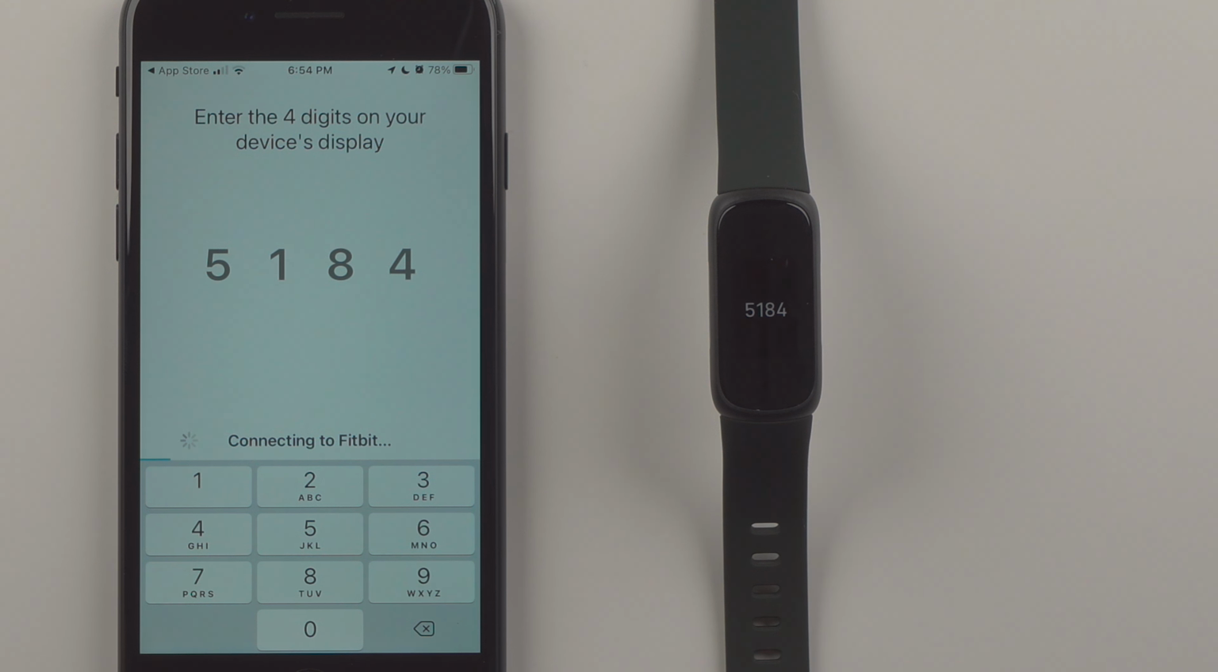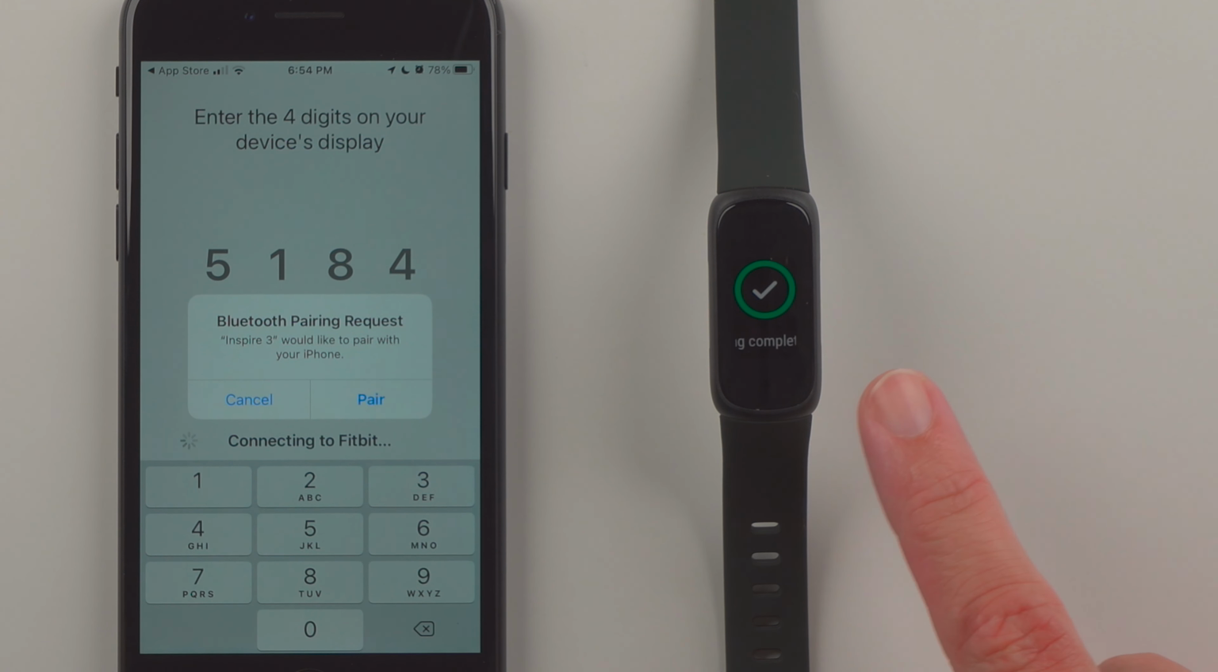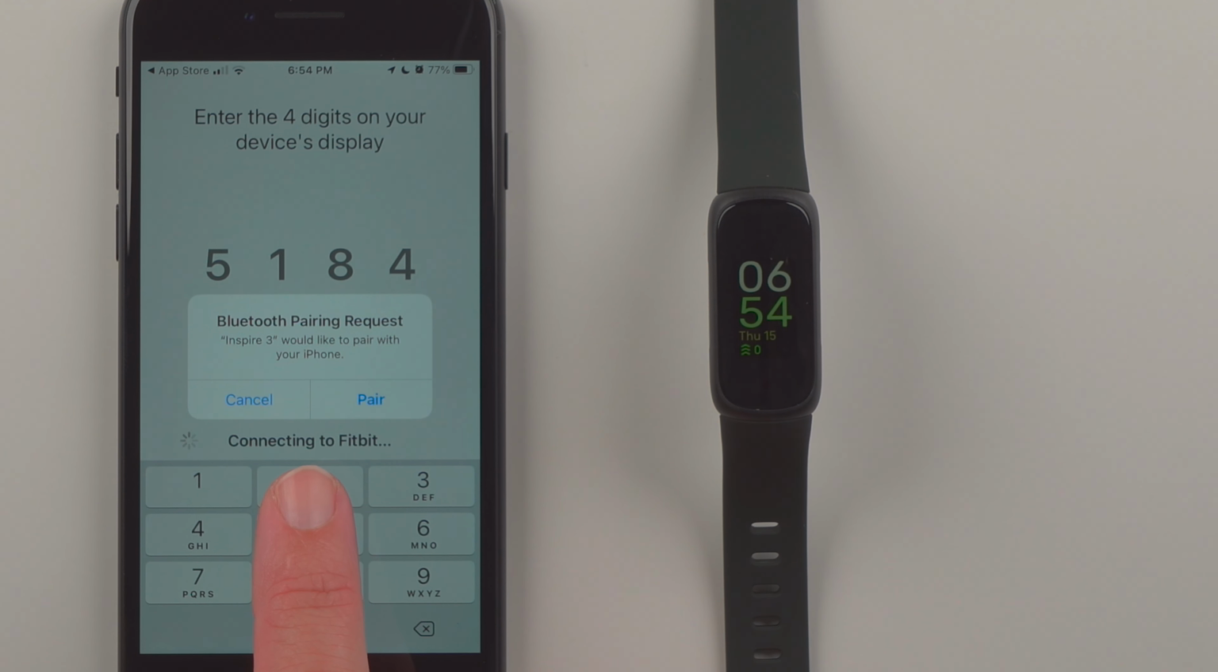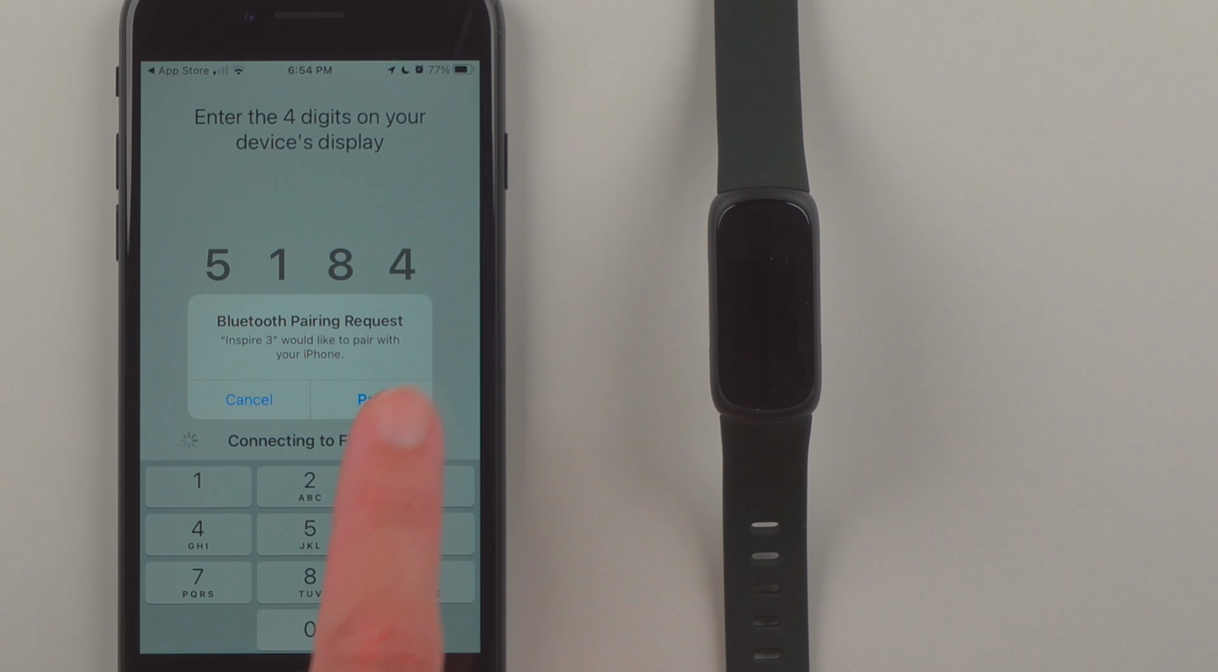So the tracker is talking to my phone. And here we have a little pairing icon that has shown up on the Inspire 3's display. And there's a little buzz and it says pairing is complete. And here on my phone it says Bluetooth pairing request. Inspire 3 would like to pair with your iPhone. So I'll go ahead and tap pair.